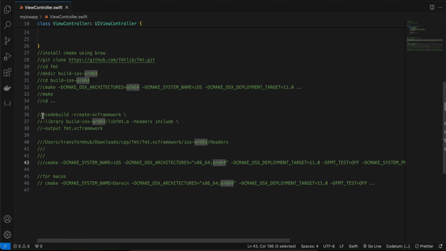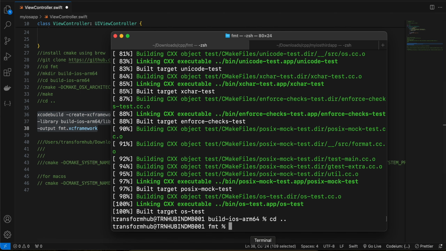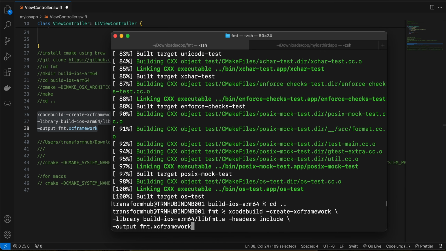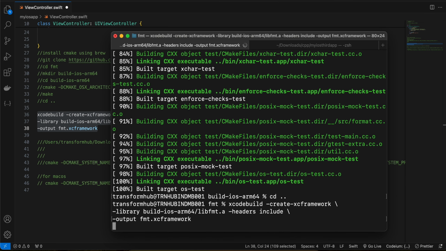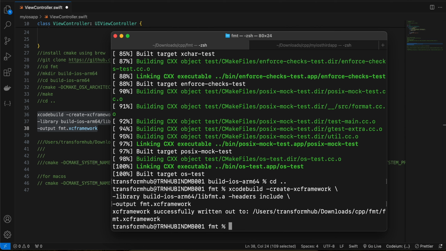So yeah, next we have to create an XC framework. So I'll just copy this and paste it over here, and it will create it automatically. So it creates an XC framework for us. I'll just tell you the command. What it basically does is, this is my folder which I had created, right? So make sure you replace it with your own folder name, and inside that it tries to find this .a file which we have, and creates an XC framework out of it.